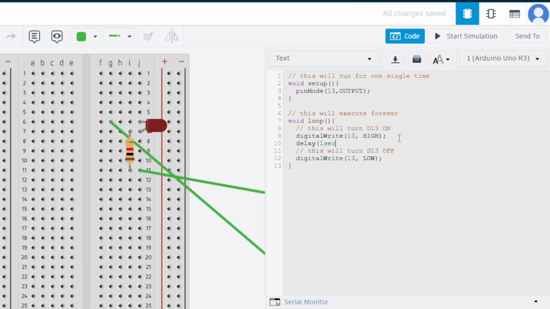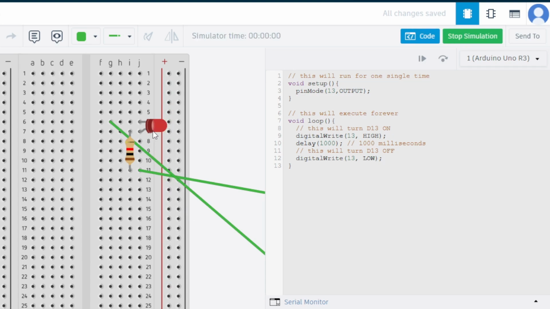So how do we write 1 second? Not like this. We write 1000. delay 1000. Now what does this 1000 mean? 1000 milliseconds. You see what I did over here? I just wrote a comment so that I remember it later on. Now let's start the simulation once again. And let's see. Okay, so it's switched on.